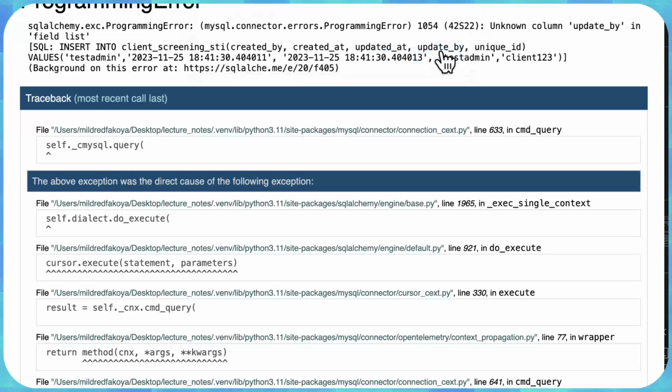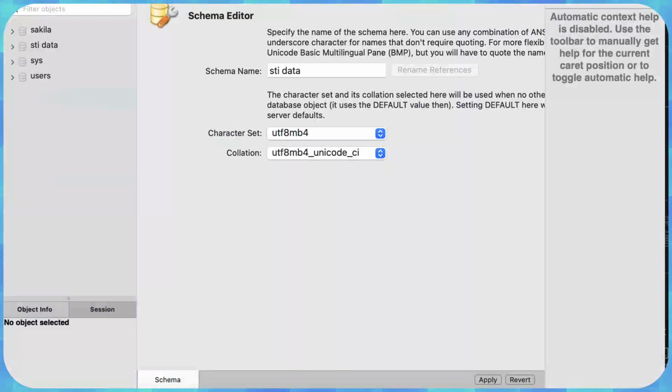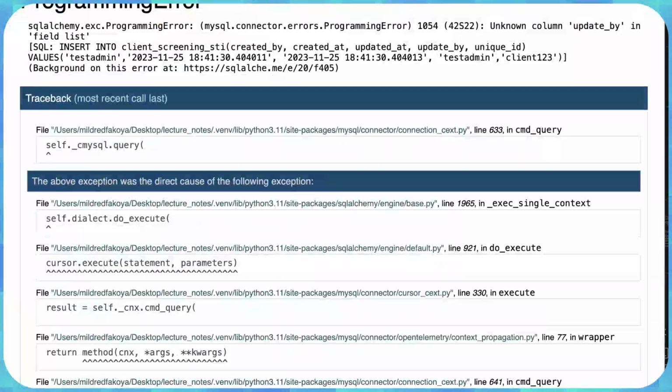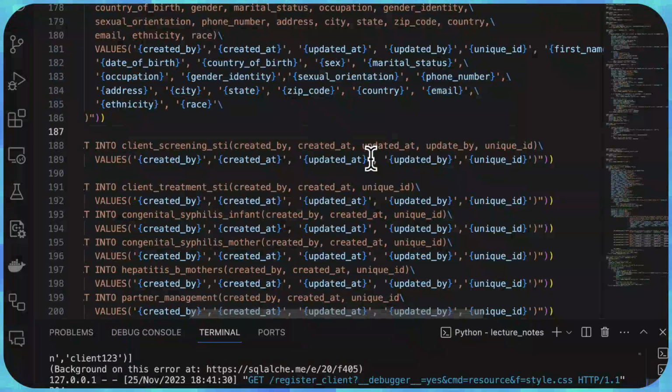So we have a programming error now. It's no longer a data error. Unknown column updated by in field list, and this is for the client screening STI. There is no updated by column in the client screening STI. So let's go to the client screening STI table, and the table is client screening STI columns. There is an updated by column here, but it's saying there is none. So maybe it's a typographical error. So this is how you easily find out your errors, by reading the error messages like that.